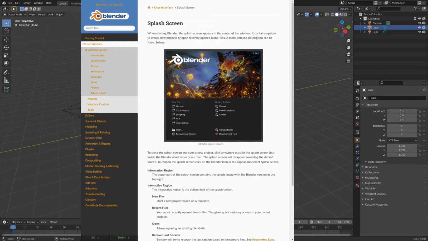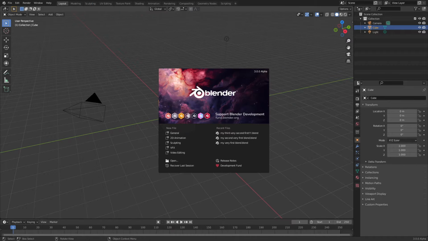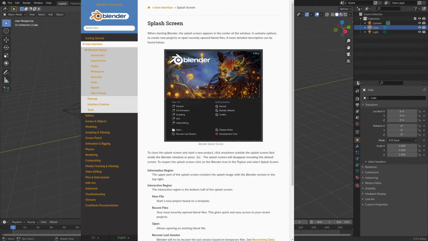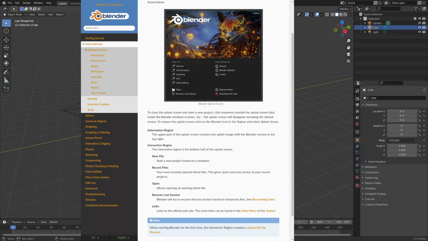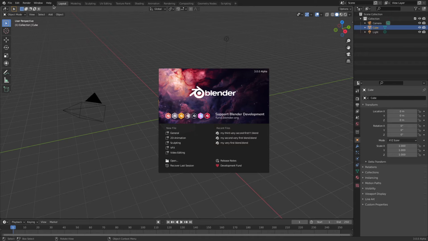This is going to be really short. We're just going to be talking about the splash screen really quickly here. When Blender starts, you'll see the splash screen. Within the splash screen, there are a couple of separate sections. Now, you can see here that there is a Getting Started area. These links can all be found in the Help menu, up here in the corner.